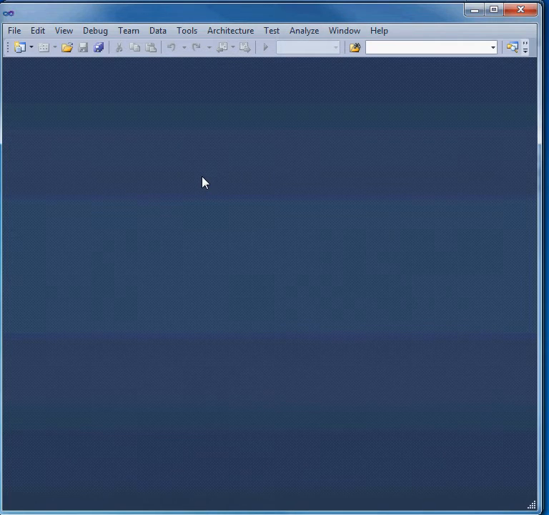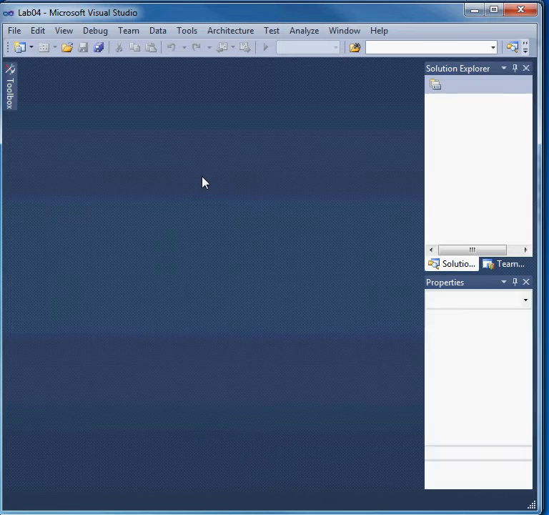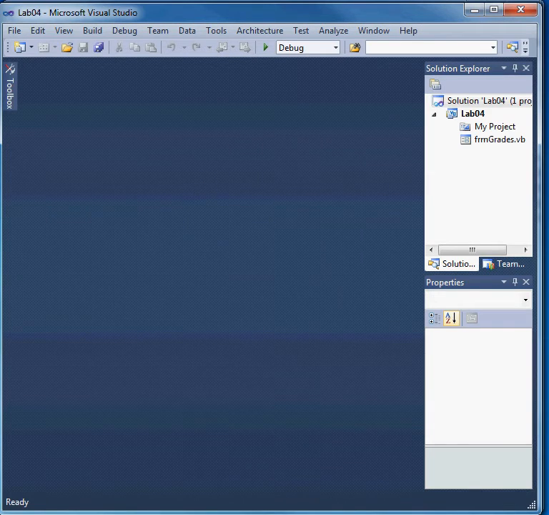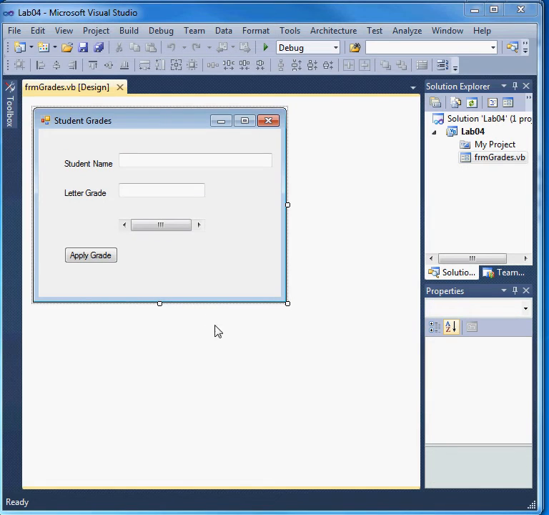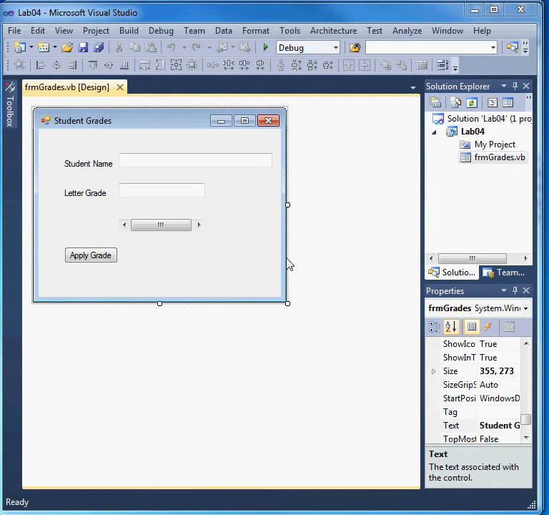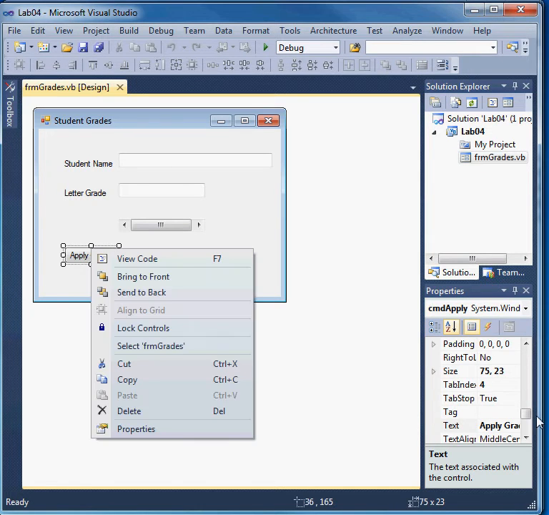Give it a second. And then on the right side, you'll see Solution, Lab4, My Project, and Form Grades. Double-click Form Grades, and you'll see the form that we've created for you. The lab instructions talk about how you need to create all these things, but we've actually already created those for you: the 2 text boxes, the scroll bar, button, and 2 labels. And if you right-click and go to the properties on one of these, you'll see that we have the names all set correctly as well.